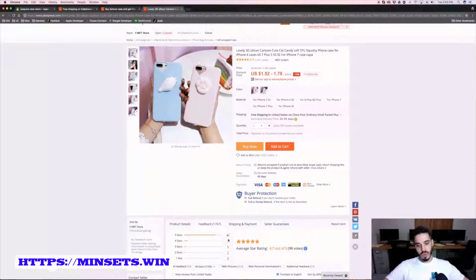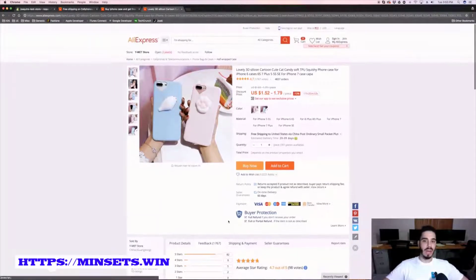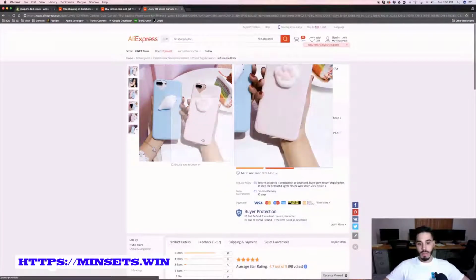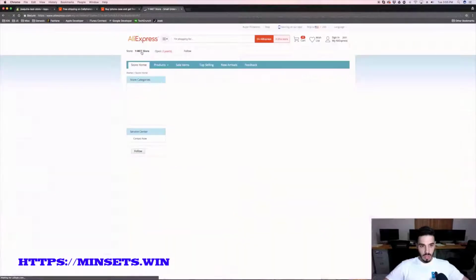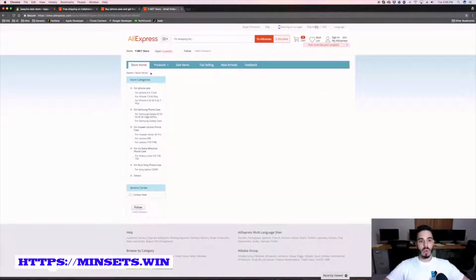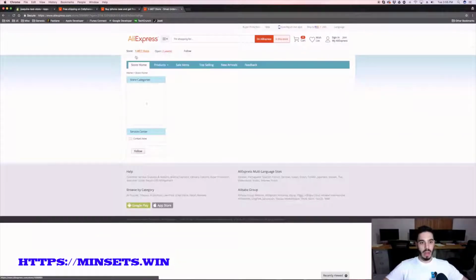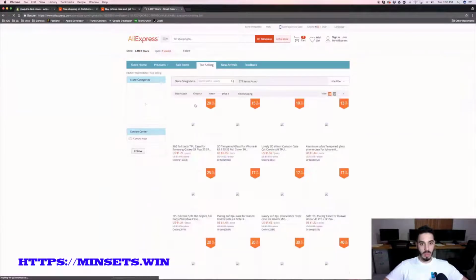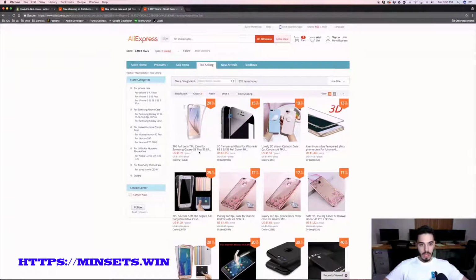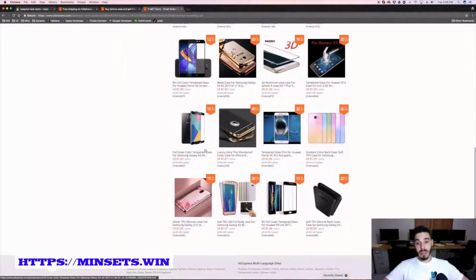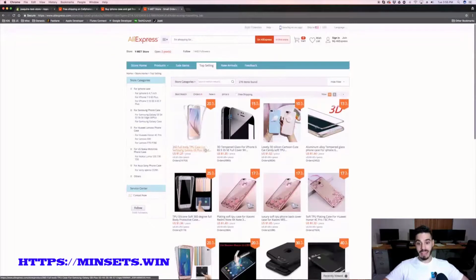But the 5 stars really outweigh all the other ones by a ton, okay? Now, when it comes to the actual store, if we click on this store and go to the actual page of the store, we're going to get some info about it. Let's click on it and see what comes up. So, top selling. These are all items that are being sold by this exact same store.